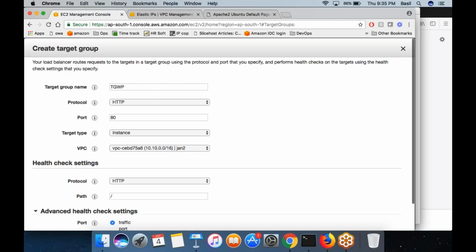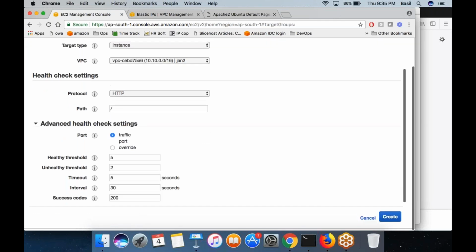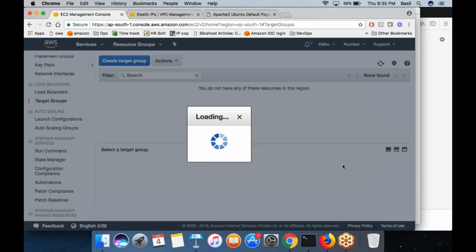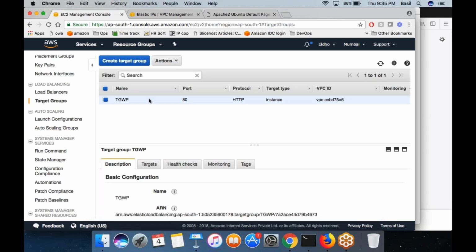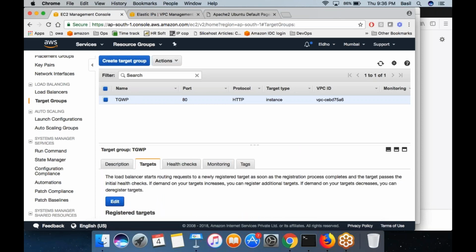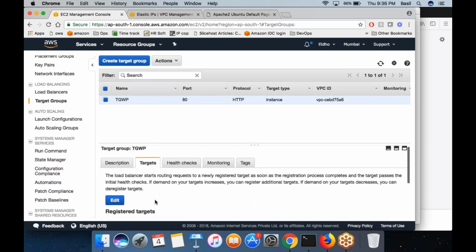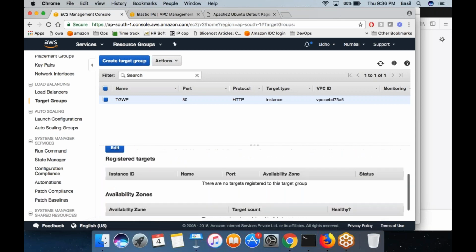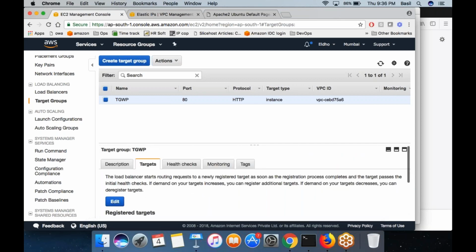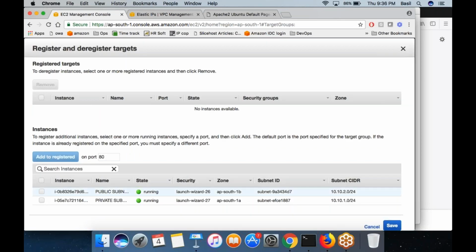So all these settings you can specify in the target group. So once you created the target group, you can create the load balancer and you can specify you want load balancer to be using this particular target group. And you select your target group, you click on targets. Here you can see the targets, the list of targets. If you want to add any machines, you can add it here. Click on the targets, then click on edit button. This is where you can actually add your machines.